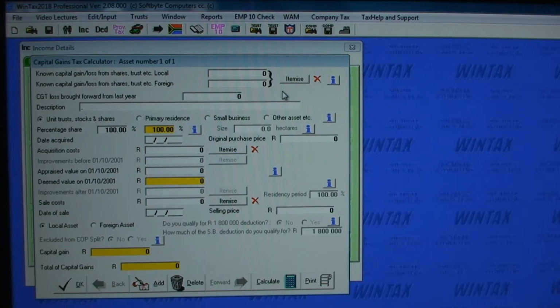here you can enter info from a certificate from a fund showing the base cost, proceeds and gains or loss from share disposals, etc. Or you can use the calculator to work out the gain on disposals of second properties, other assets, primary residence, etc. The calculator allows you to choose between time apportioned base cost, appraised value, or the 80% 20% method. You may add and process as many CGT calculations for a taxpayer as required.